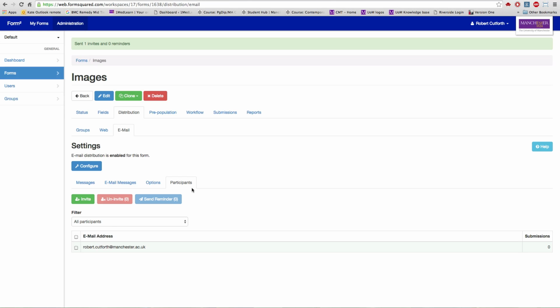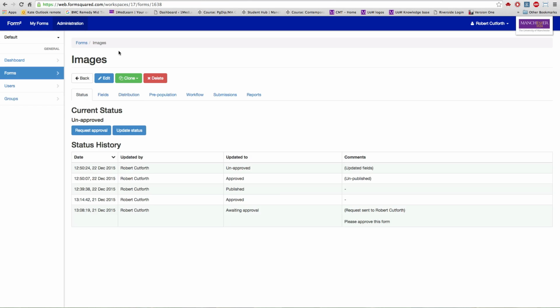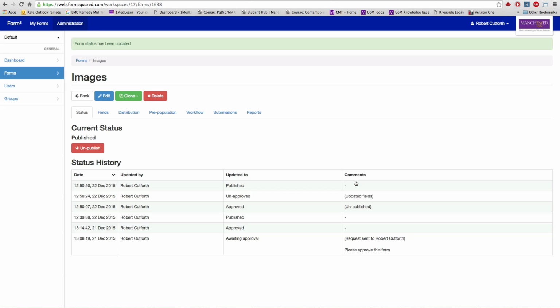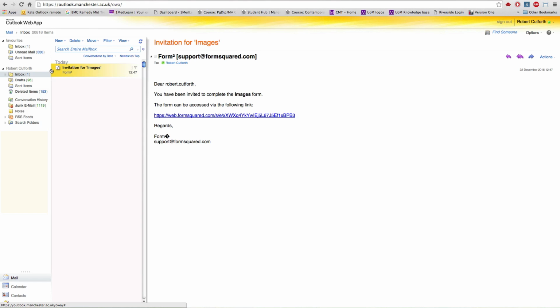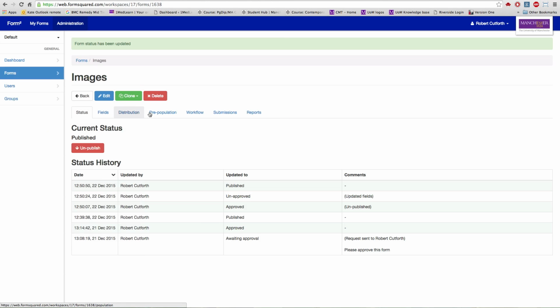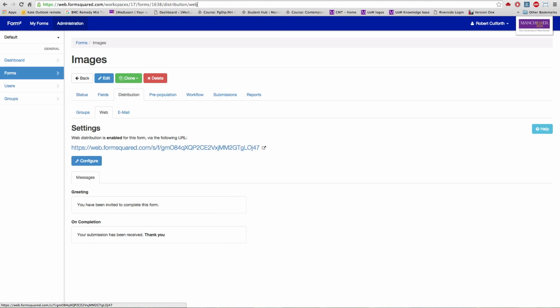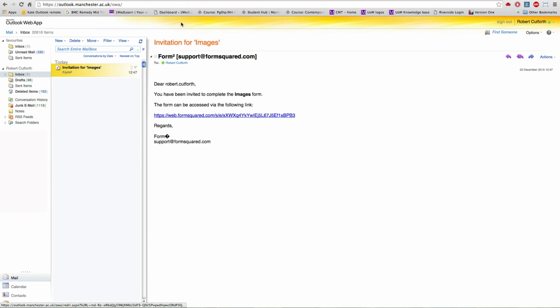Then when you go back to your status and publish this form, I should be sent an email. New status will publish that. And everyone on the participant list will be emailed, but because it's just me on this form. And this is the email that I will have received. Now if you look here, you'll notice that this link is different from the link in the web distribution. So this ends in J47 and this ends in PB3.